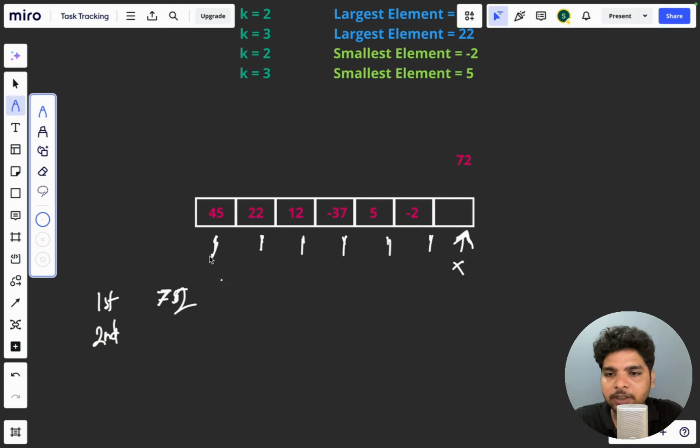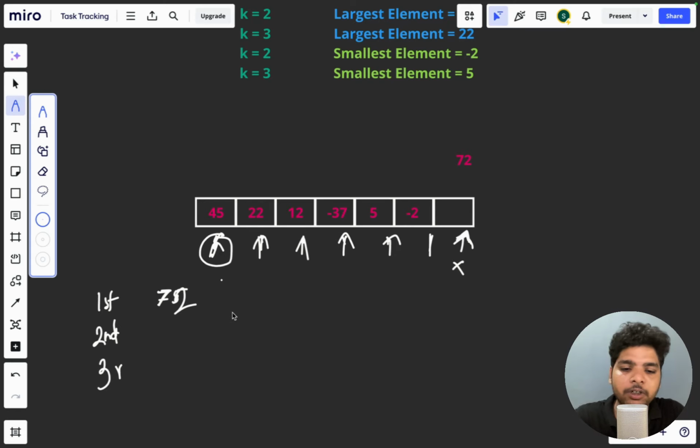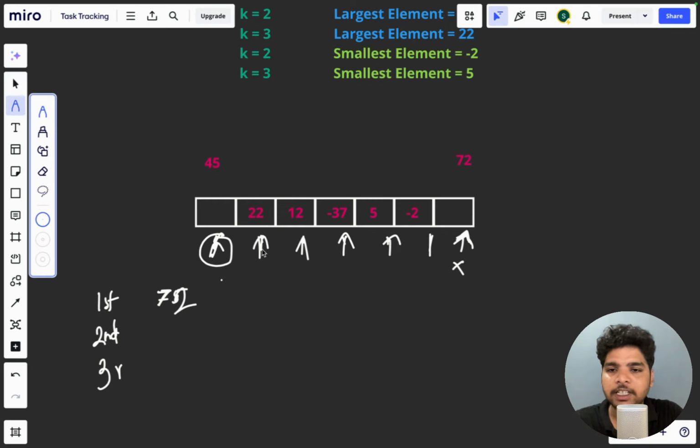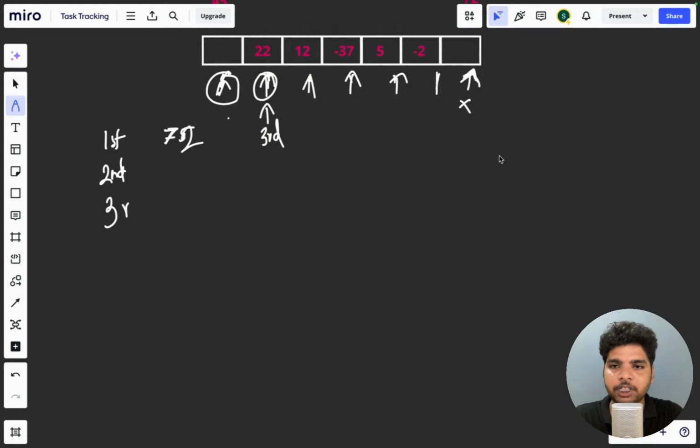So if we forget this 72, we'll search through the rest and find that 45 is the maximum, right? Then when we try to find the third maximum, we will ignore this 45, and then we'll find that 22 is the third largest element. But the problem here is how to ignore them? Let's see how we can approach this.